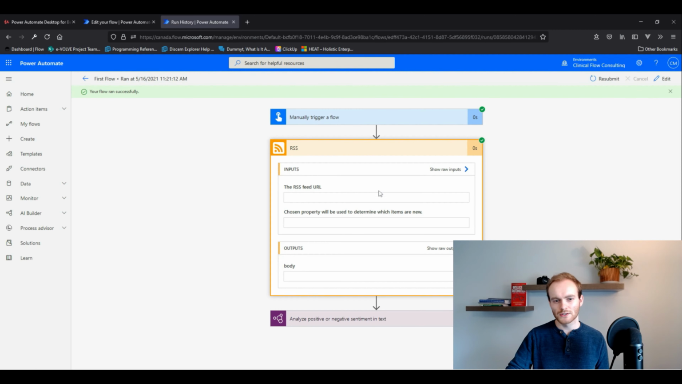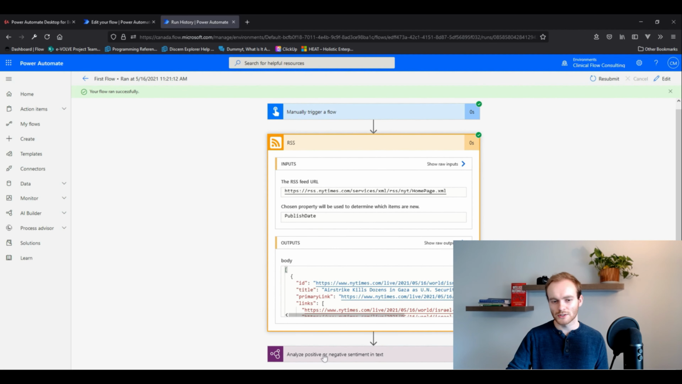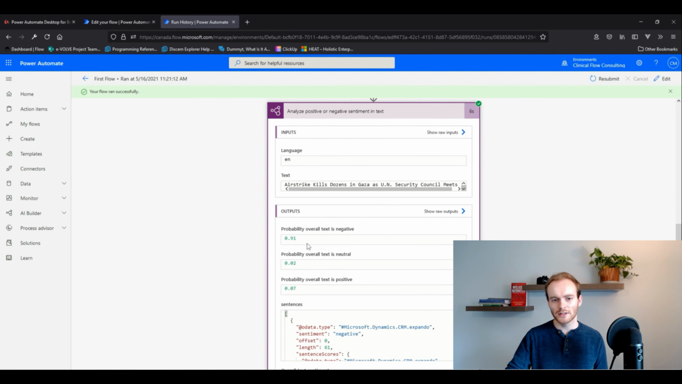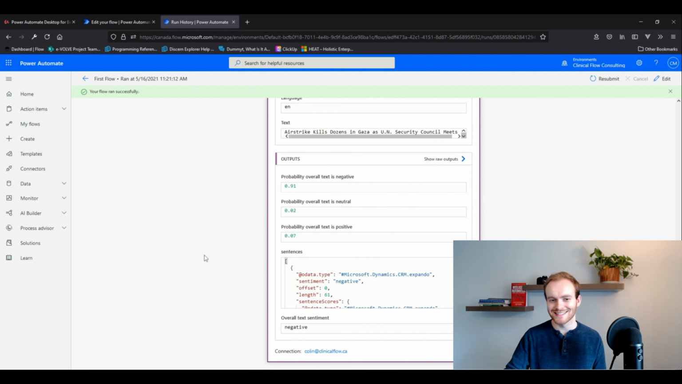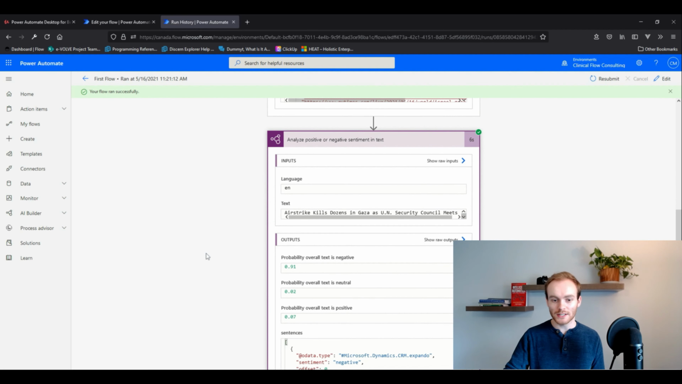So first things first, here's the output of the body from New York Times. So you can see our title here is Airstrike Kills Dozen in Gaza as UN Security Council Meets. Doesn't sound particularly good to me. And probability overall text is negative 0.91, neutral 0.02, and positive 0.07. So text sentiment is negative. I would agree with that. So you can see it did a pretty good job here of predicting the sentiment of the text there, right? Obviously that's negative text.